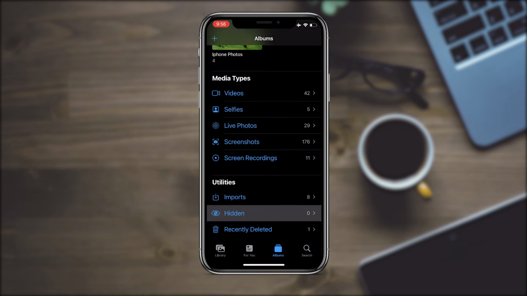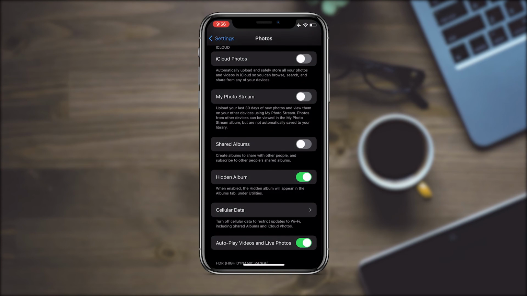To hide this folder again, go to the Photos tab in Settings and then disable this option.